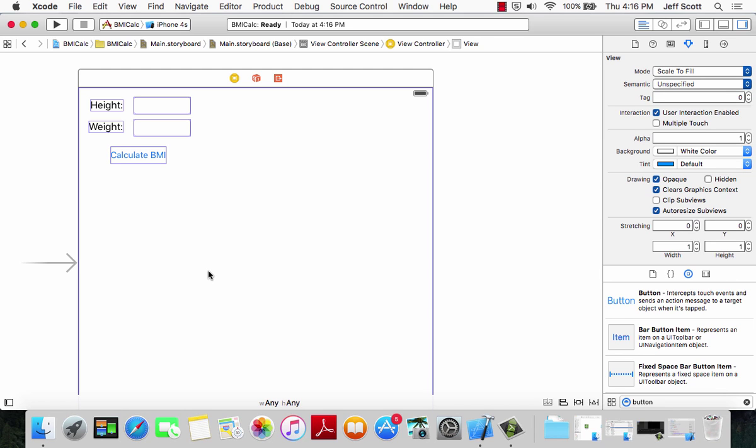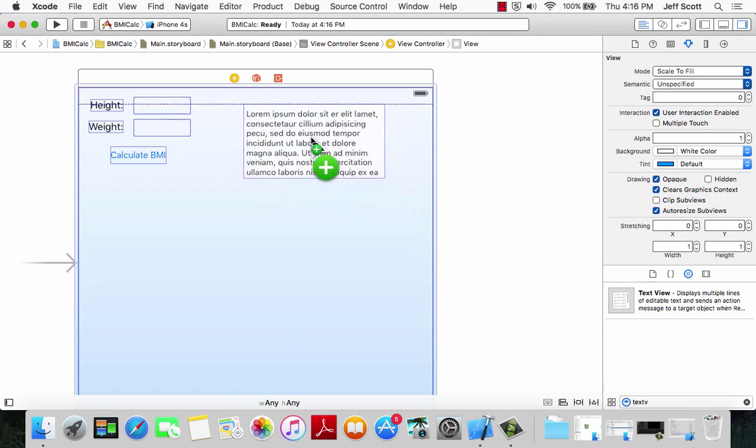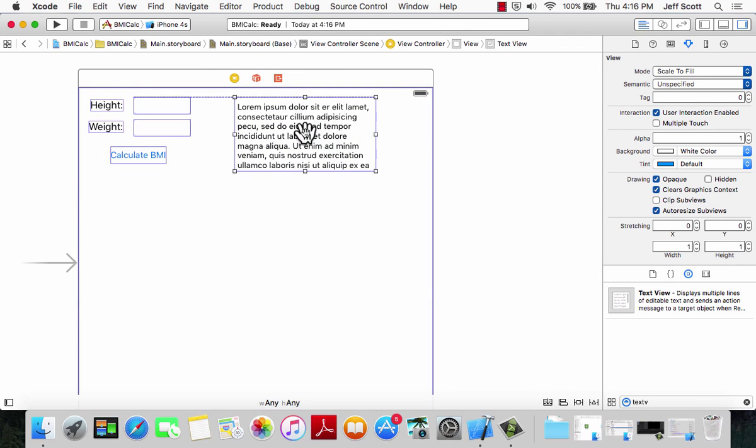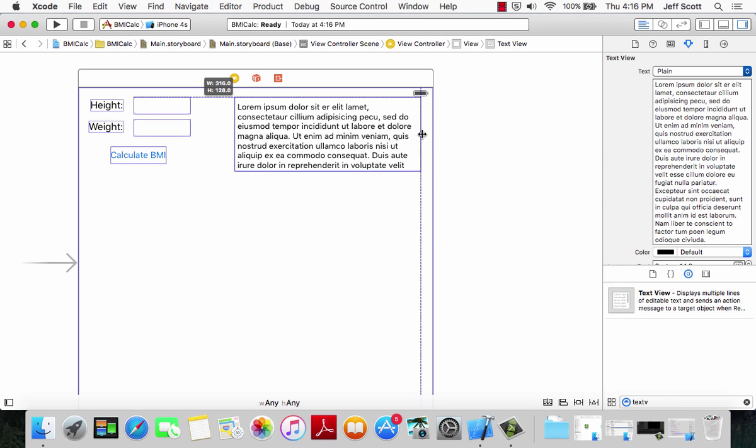And lastly, I'm going to come in here and put in a text view. Right there. Okay, so right now, that's the way that this looks. I've got plenty of room here now for my keyboard. I think everybody would agree with that.